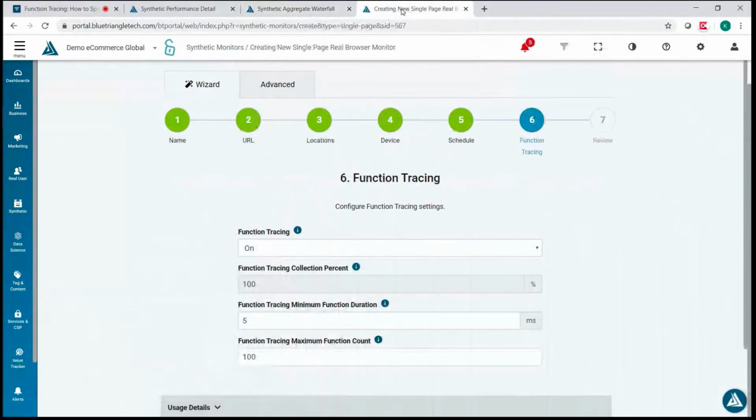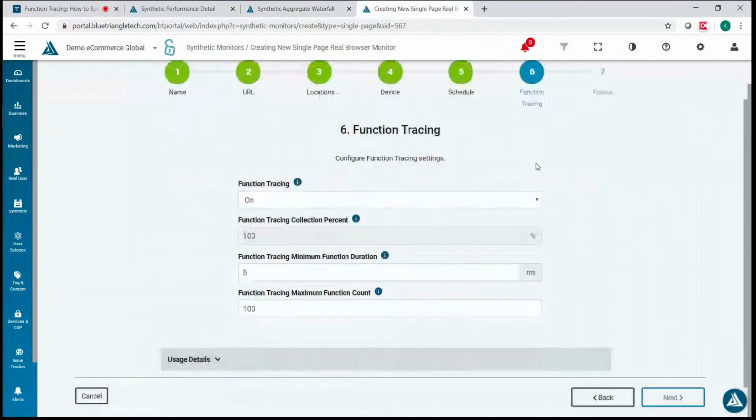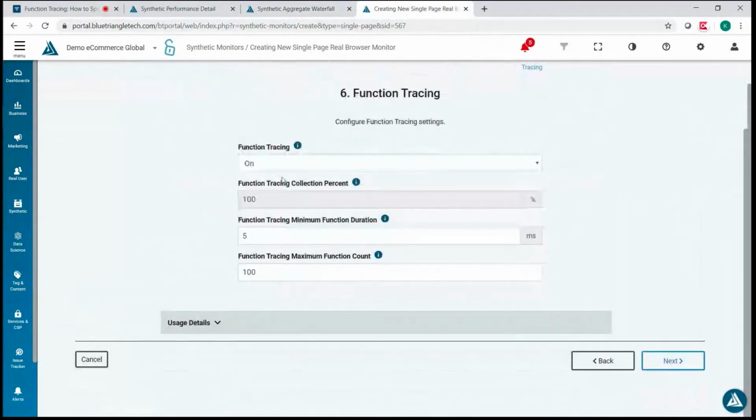So I'm under the creation of a single page monitor here, and you can see that I've gone through most of the stages of this, and I'm on stage 6, which is where you enable function tracing for a single page browser monitor. Here you just turn function tracing to on. For function tracing collection percent, this is going to depend on your contract data and how many function tracing measurements you've enabled in your contract. A lot of the time we see just 20% across most of the measurements, but this is for our demo data, so we have it at 100.